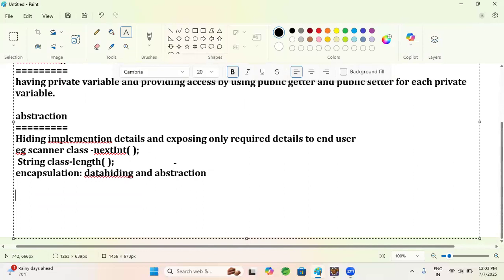So until here we have finished two pillars of OOPS, encapsulation and abstraction. And tomorrow we are going to start with inheritance.